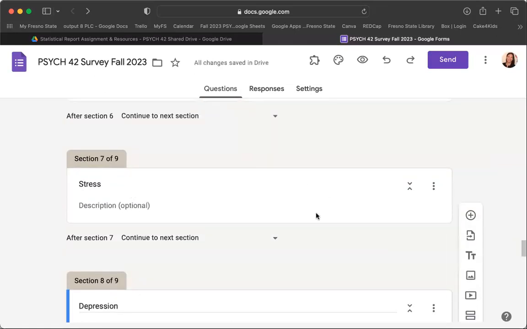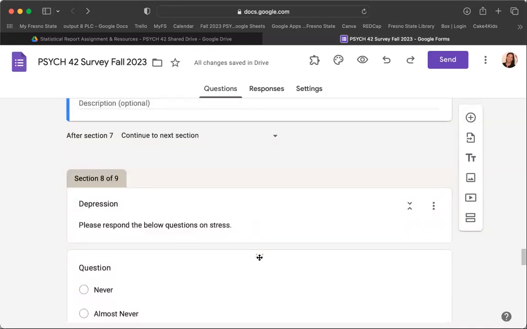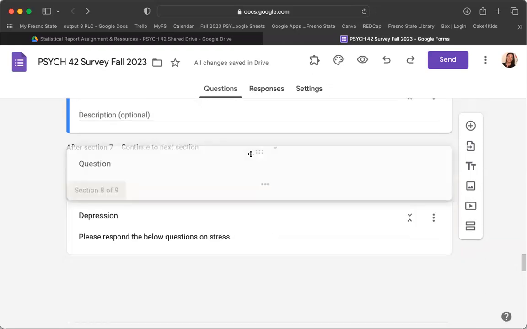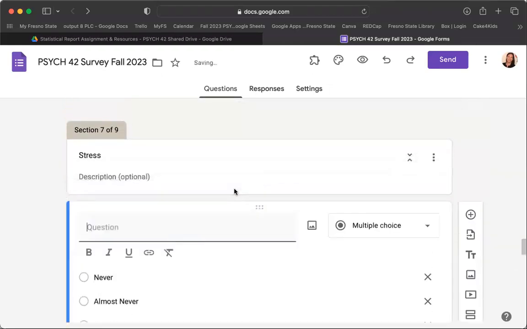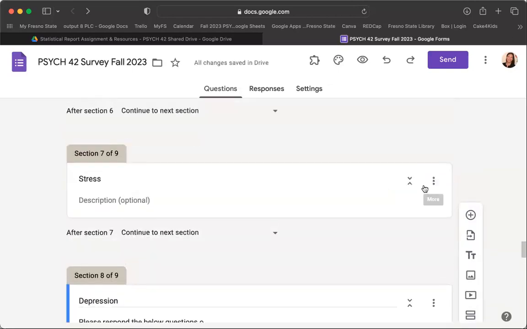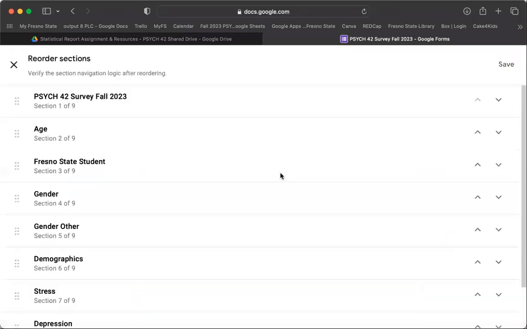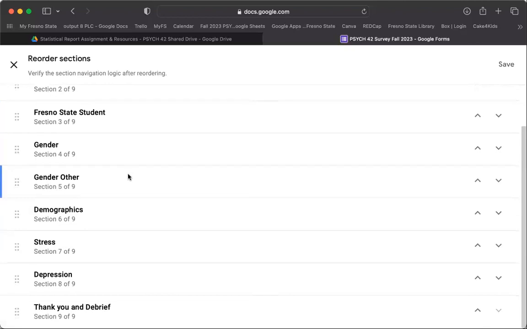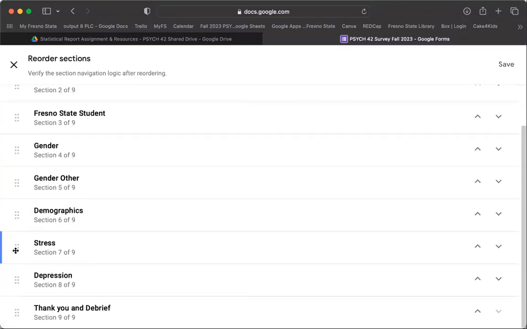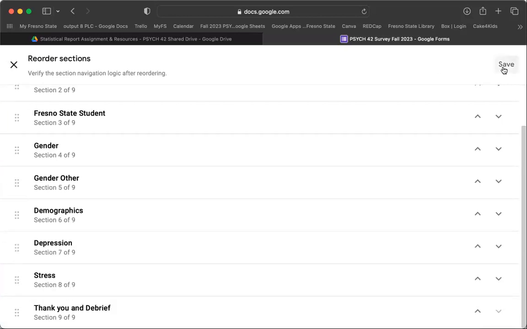And you can see that I moved things around incorrectly. So the nice thing is that I can just move this. I could move my questions, so I could pull the question and move it up like this. Do something like that for all 4 of them. But instead, I'm just going to move this section. So I'm going to say move section, and I'm going to move it below depression. So I'm going to grab it, click and hold, and just pull it down and save.